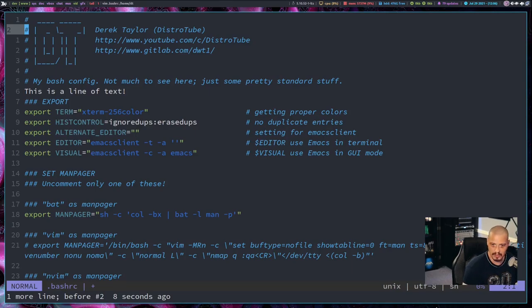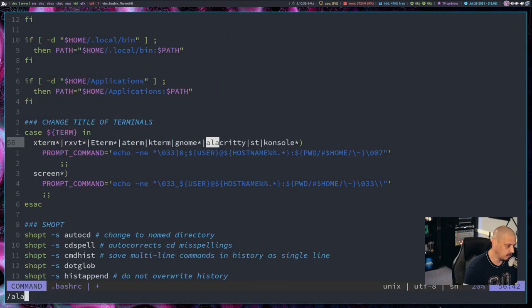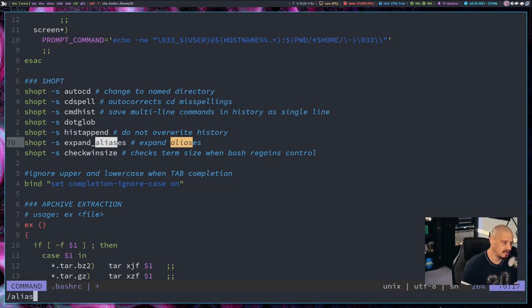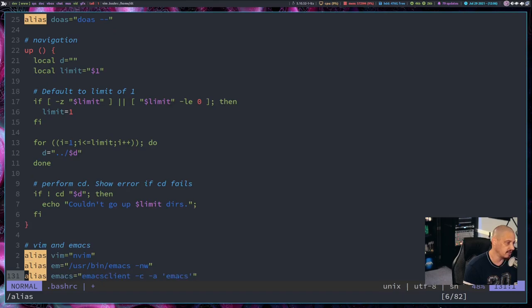If I want to search for something, I just hit the slash and then start typing the word I want to search for. Maybe I want to search for the word alias. And when I've typed the word I want to search for, I just hit enter. And now I'm on the very first instance of alias where that string of characters appeared in the document. If I want to keep searching for alias, I just hit N for the next instance of alias. N again, N again, N again.